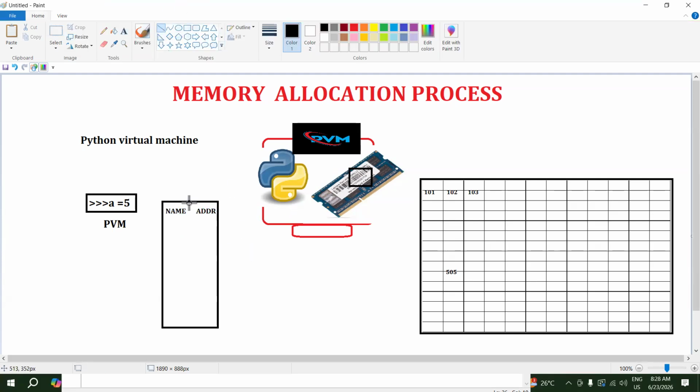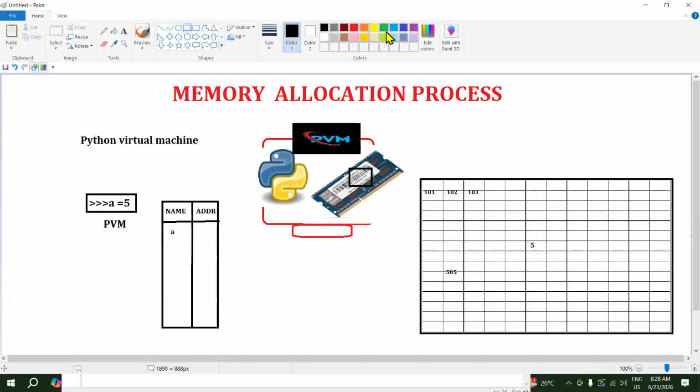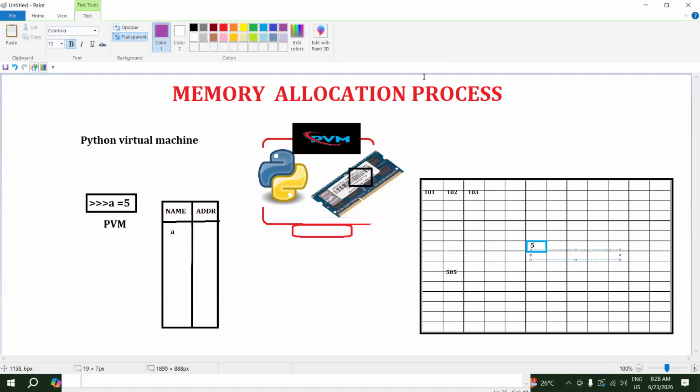When you create one variable, first your PVM will check. Create one variable with a equal to 5. So consider this 5 is going to load here, in the RAM. That is good. But in the PVM table, it never stores the value. Instead of the value, your PVM stores its address. For example, this address is 6010. Some address. That address only it will maintain inside of it.